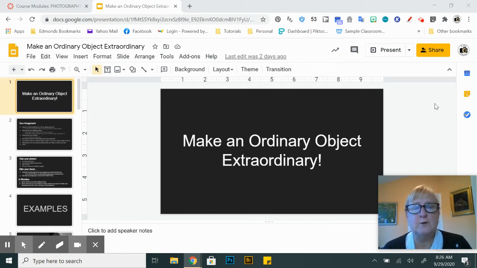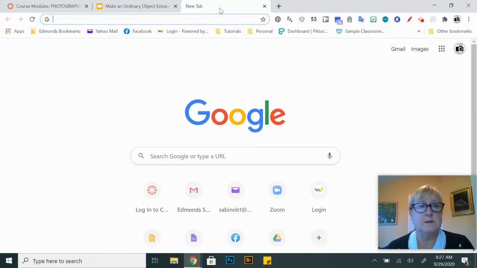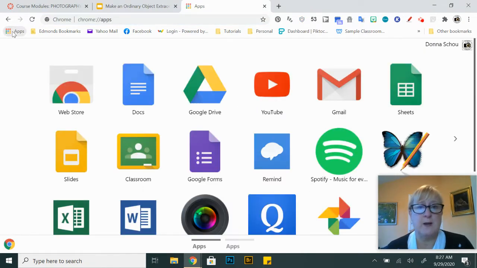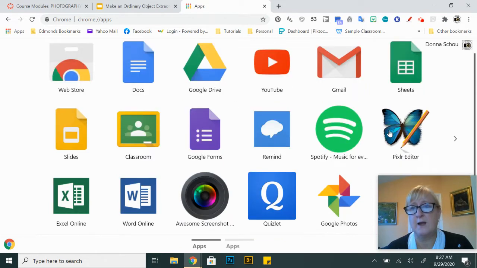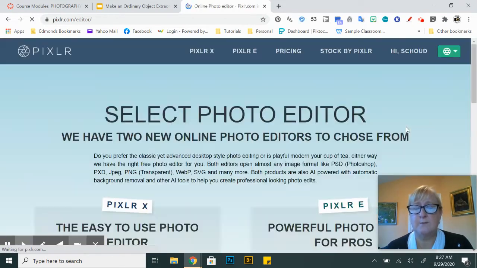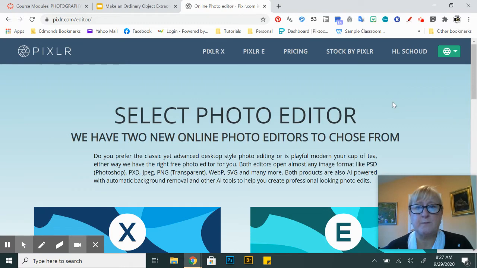I'm going to show you how to do some very basic editing using the app called Pixlr that you can get on your Chromebook. Pixlr is sort of similar to Photoshop. It's free, and what I'm going to do here is go to my apps, and you can go to your web store and get this. I already have it installed, and it's my Pixlr editor.